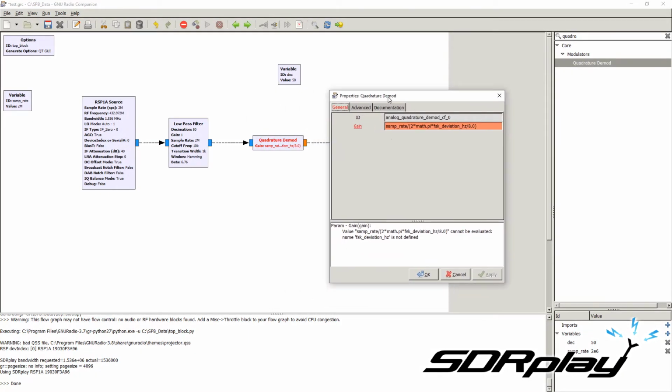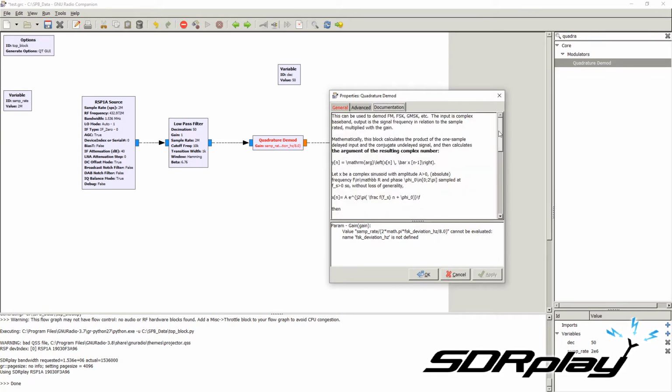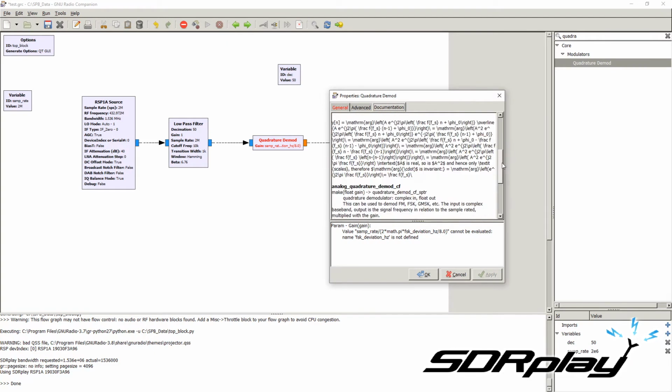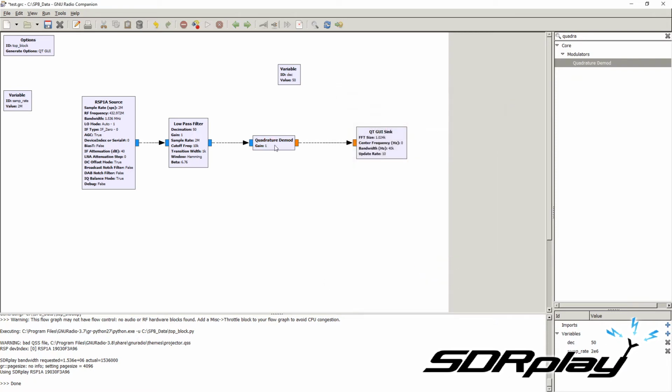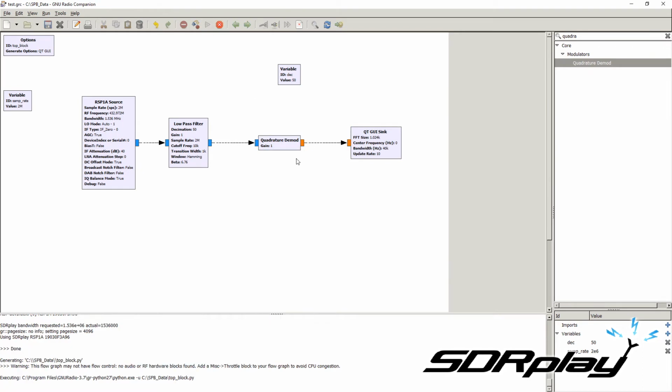If we open up the settings, we see it has the parameter of the gain, which is used when demodulating the signal. We could look at the documentation to see what the gain does, but in this case, we can just set it to 1. It will be enough. In most cases, 1 is appropriate. Let's press play.